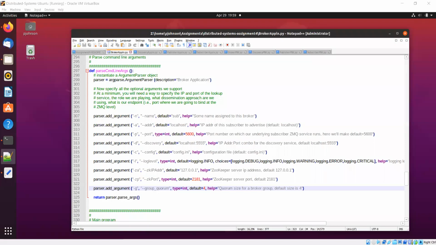So now I'm going to give an overview of the code. First, I'll start with the broker, since this was modified to implement load balancing. I decided to have the broker group split up by topic, so there are 3 topics per group. I added a group quorum parameter, which basically tells the group size for each broker group. I have the default set to 4, but it's taken as a parameter, so that can change.